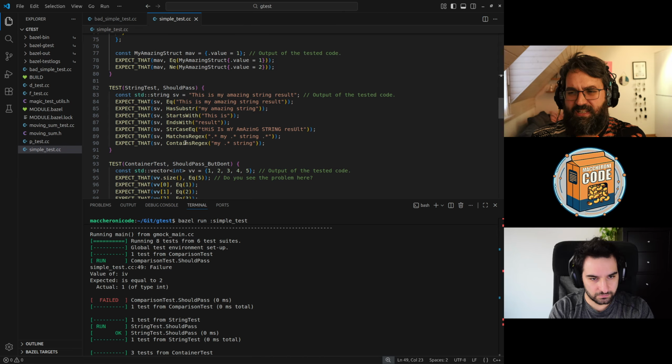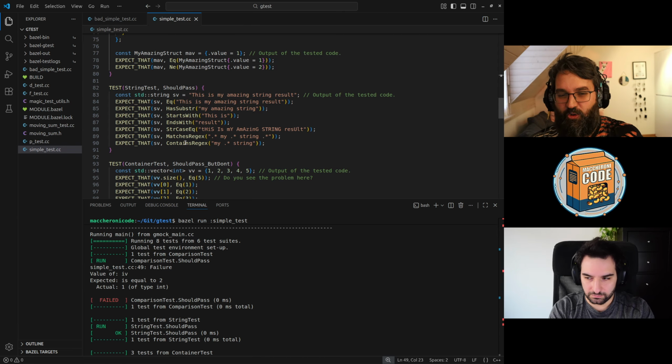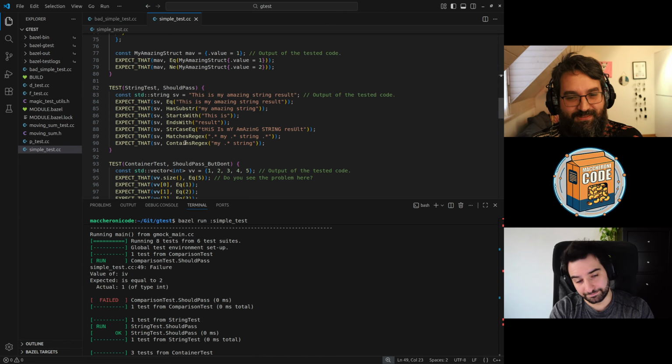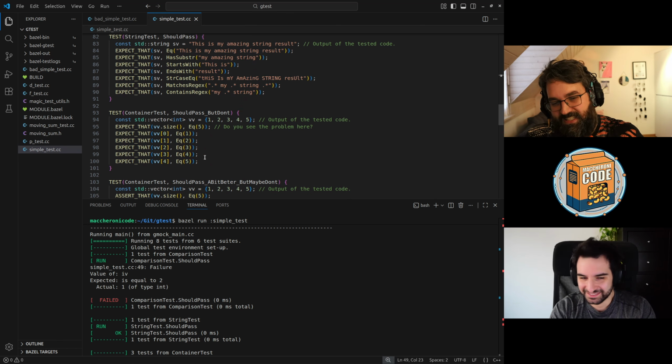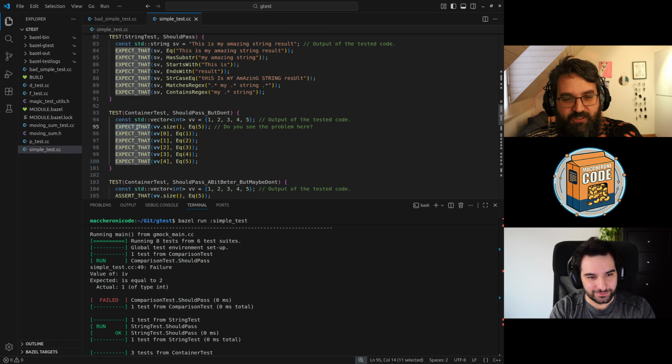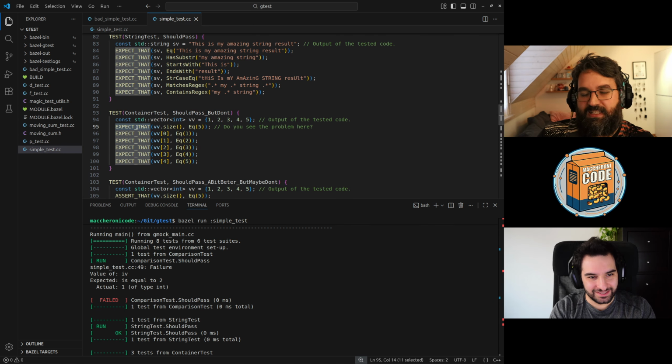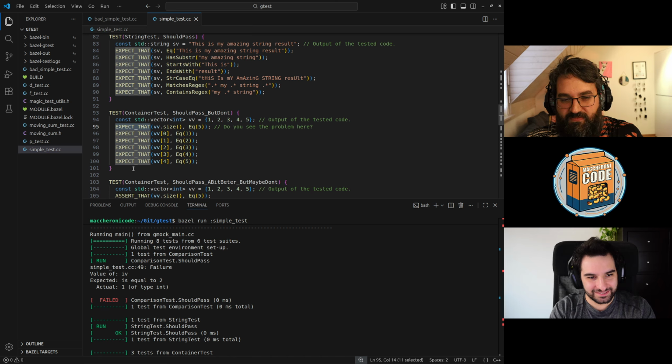Generally, before writing something custom, go in the library. Probably there is already something that is doing what you want. And then, let's move to containers. Well, here we are checking the size of the container, and then we're checking that the values have an expected value. Do you see a problem here?